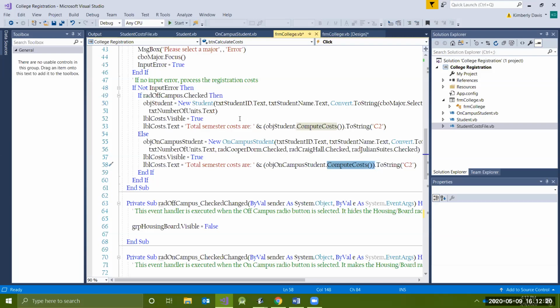However, on this one, for the off-campus student, we're creating an object of just the student class, and we're using that compute cost, right? And it's just going to calculate the cost based on the number of units and however much it costs per unit. And notice that's what the label, so that's what's being returned. These are your function procedures being used. The cost is being returned and it prints it, okay?